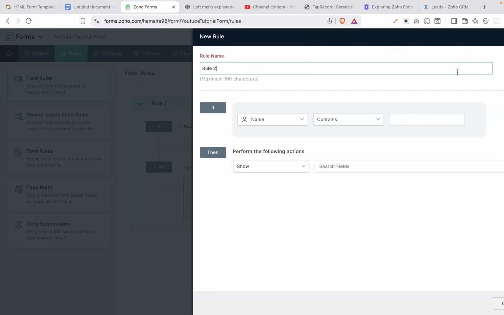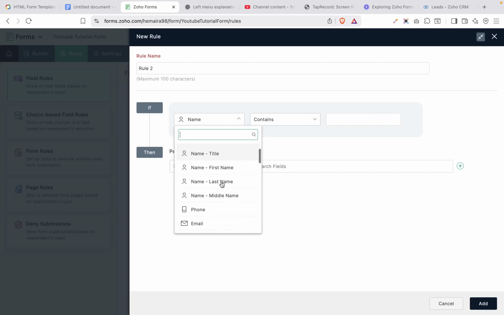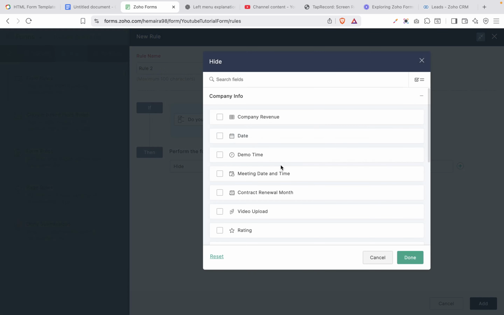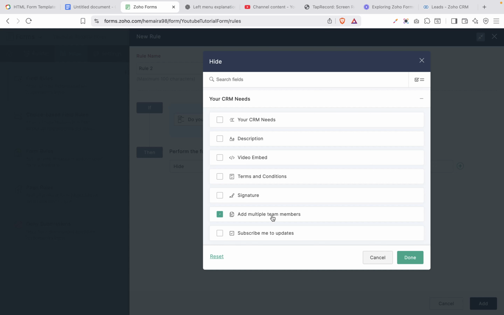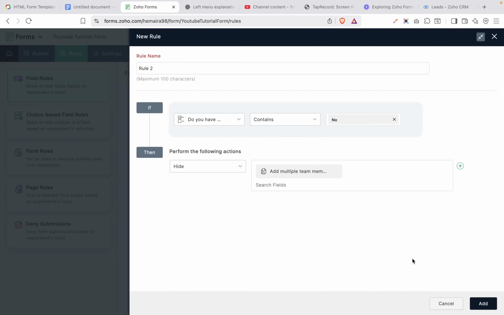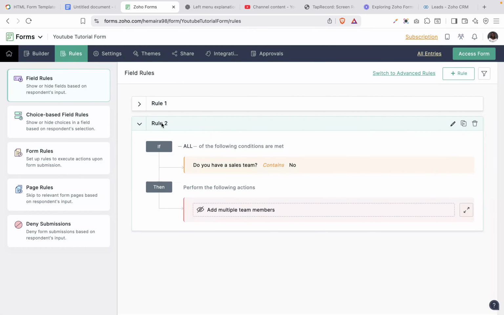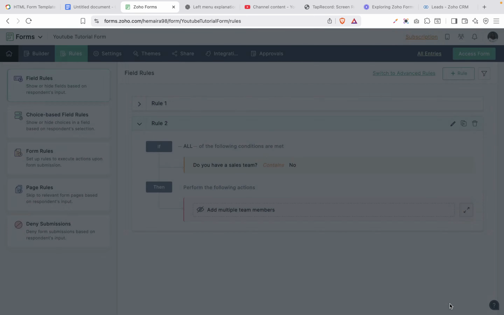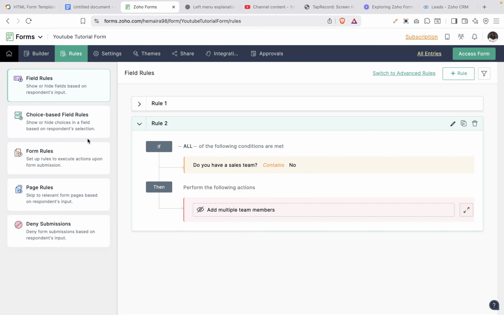You can say you want to add in another rule, and let's say they pick, do you have a sales team? When we ask them, do you have a sales team, if it contains no, if they say they do not have a sales team, then we can decide to hide the part where we ask them to add multiple team members. So you click on done, and when you click on done, you can decide to add this already. Remember that you can change the rule name if you want. You can change this rule name to whatever you want, and when you are done, you click on done, and that is for the field rules.